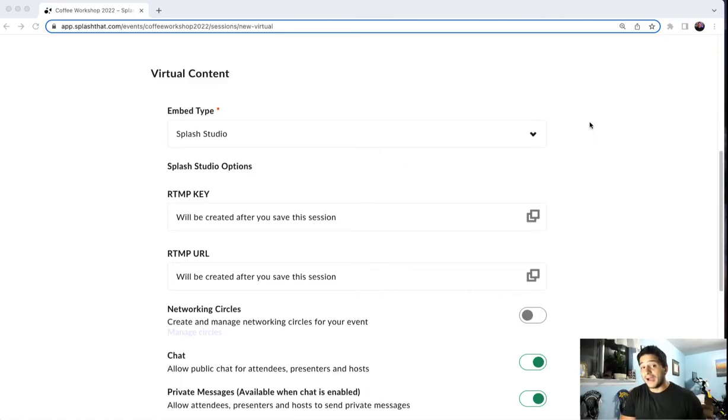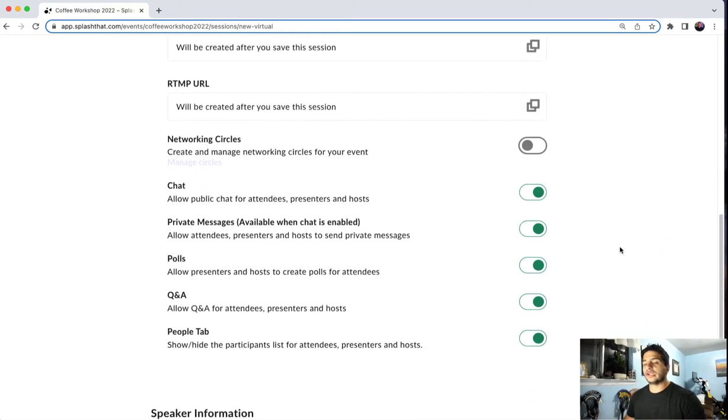Okay, if you have the Splash Studio integration enabled for your organization, it will be listed as the default embed for each of the sessions you create. You don't have to use Splash Studio, but if you'd like to, it's right here and it's going to be really easy. If Splash Studio is the option, this is where you'll enable or disable any of the different engagement options you want to use.